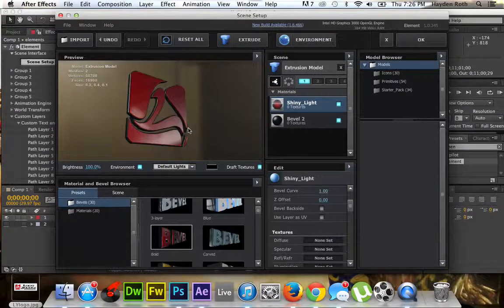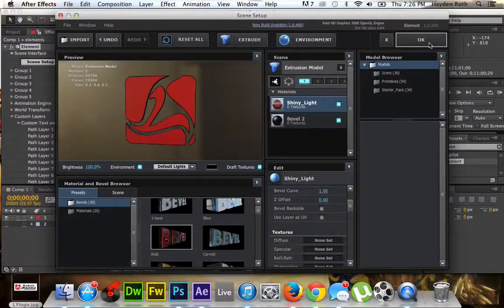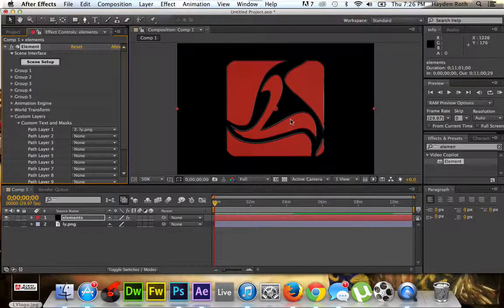But now you've seen that I have created a 3D version of the Lanyards logo. There it is, and perfect. We add some bevel to it.